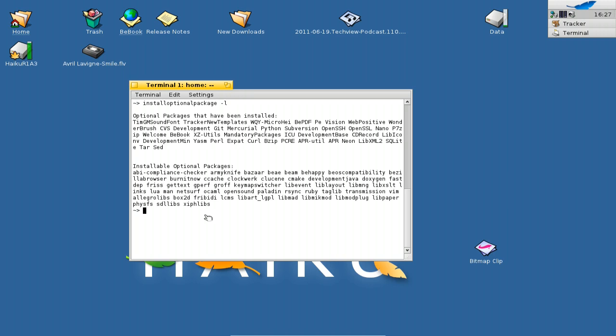And then I have some packages that I can install also, and there you will find, let me search for it. Where is it? Let's find Paladin. There it is, Paladin. So you can just install Paladin by typing in install optional packages -A and then Paladin.